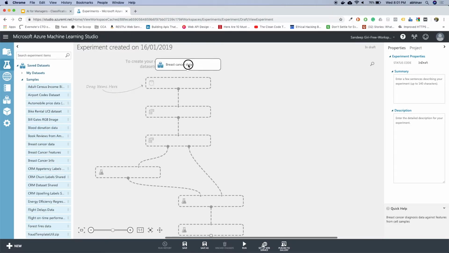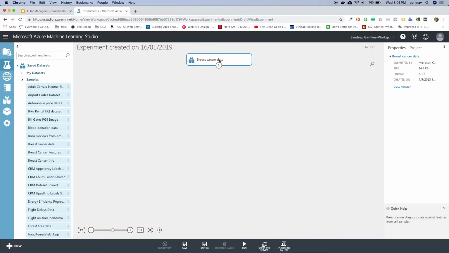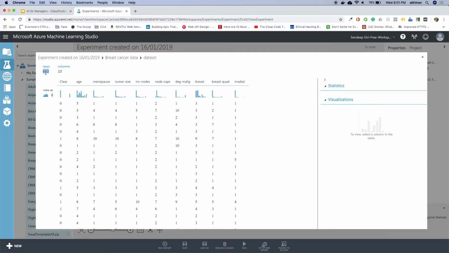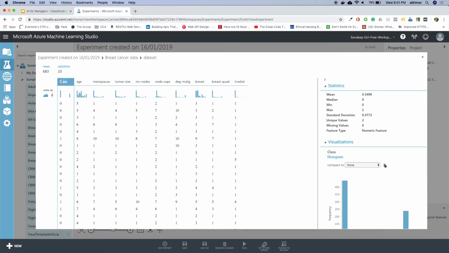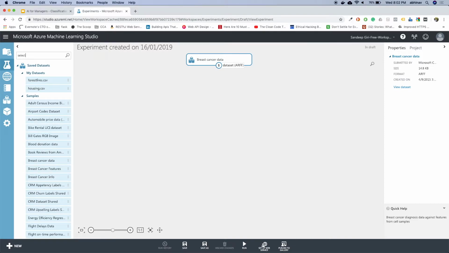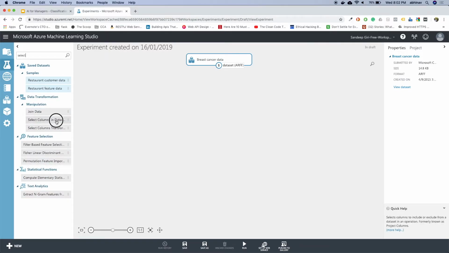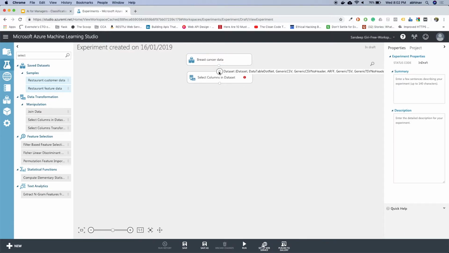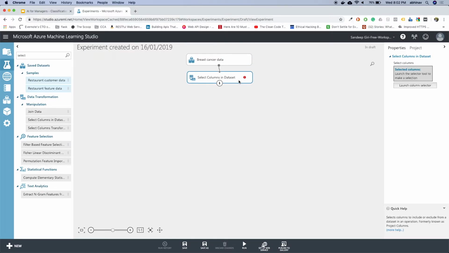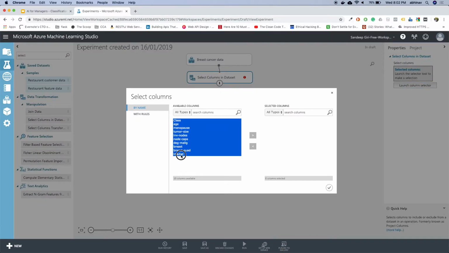This dataset consists of breast cancer diagnosis data against features from cell samples. Click on Visualize to visualize the data. The dataset has 683 rows and 10 columns. Here, class is the label and other columns are the features. Next, drag Select Columns in Dataset and join it with the dataset box. Click on Select Columns in Dataset box. Click on Launch Column Selector and select all the columns.